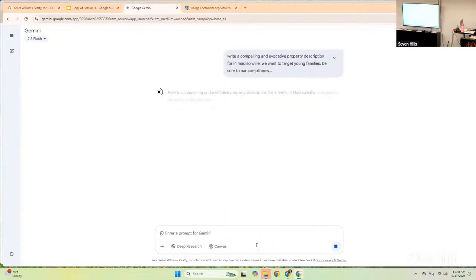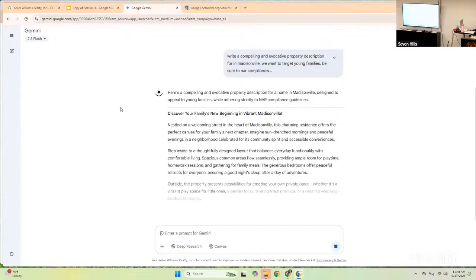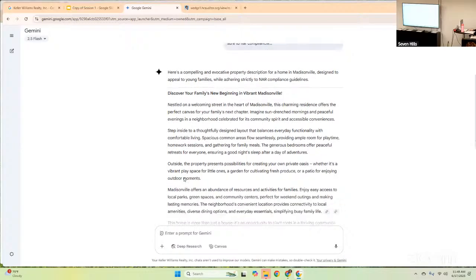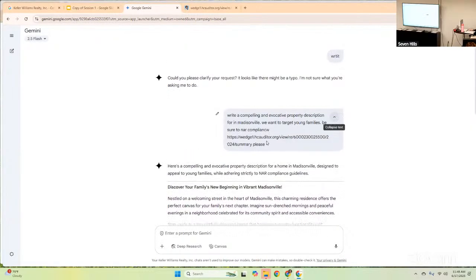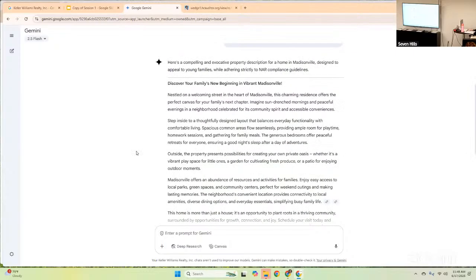All right. Have we all entered in something here? We all should be getting a prompt. Okay. I copied the auditor link. I said I needed a compelling and evocative property description in Madisonville. We want to target young families. Be sure to be NAR compliant.